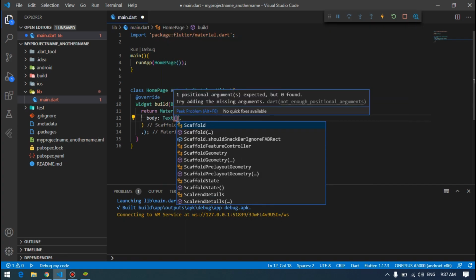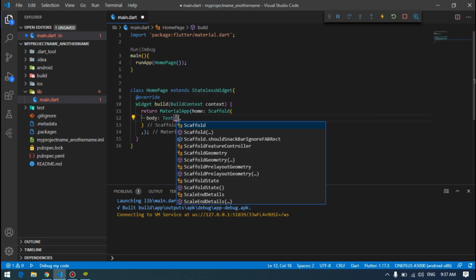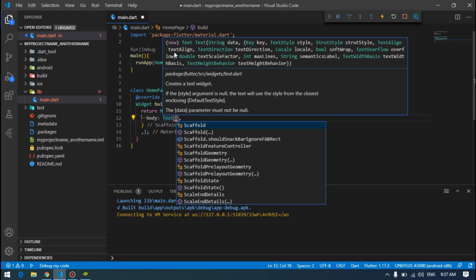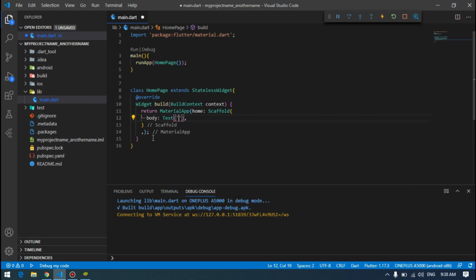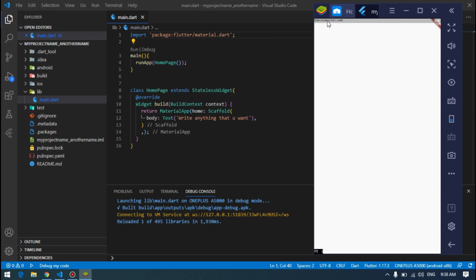Inside this text you have many parameters. Press Ctrl and space or hover your mouse on the text. You will see these attributes that you have, like data, style, strut style, text align, text direction. These are the attributes that you have for a text. Now you just have to write your text inside here by opening and closing a single quote. Write anything that you want. Press Ctrl S. The good part about Flutter is that it will sync the files automatically. You don't need to stop this and rerun it. Just save it and you will see your result out there.